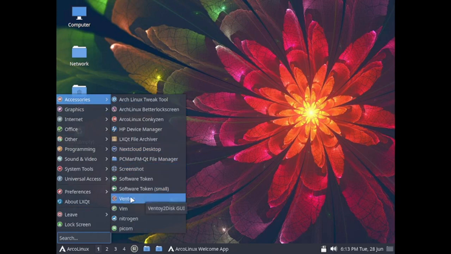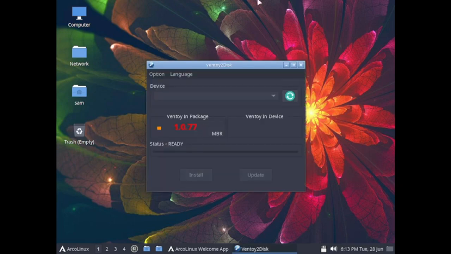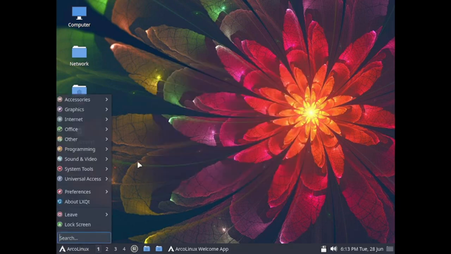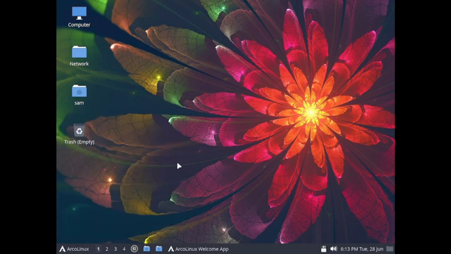So Ventoy GUI is there. We had installed this as an extra software package. So you can select the device and ISO from here and burn the ISO to the device. Other things, let us check out. Okay, so the Vim editor is there. Nitrogen is there. Let us check out the Nitrogen.